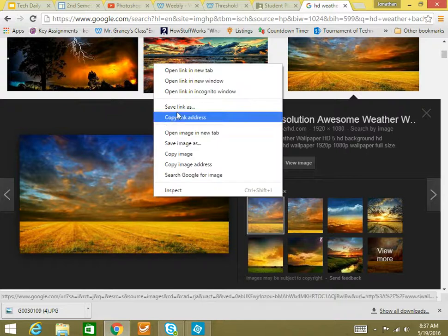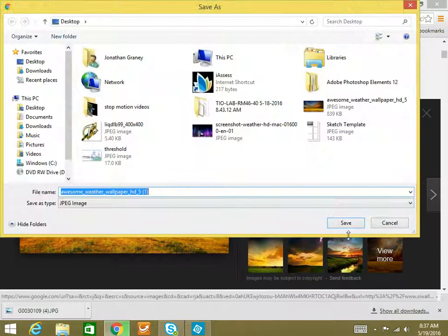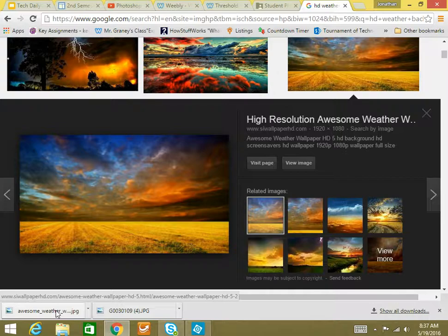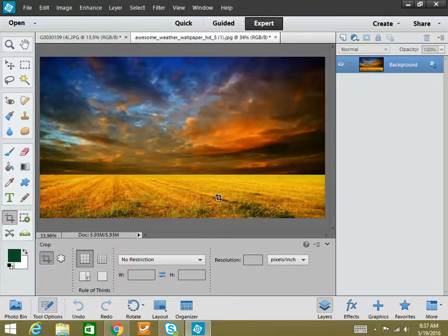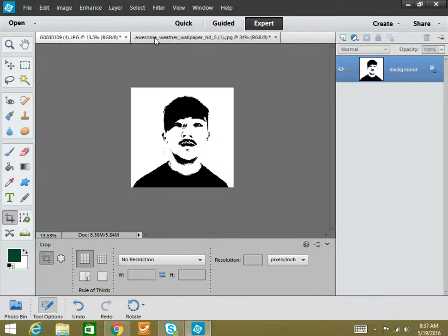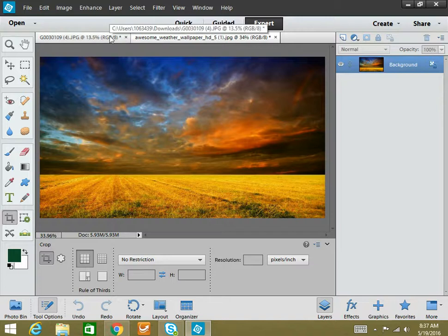So go ahead and right click on it, save image as. I'm just going to hit save. Once it's done, you are going to drag it and drop it into Photoshop. It's going to open up in a new window. So this is your new one, and this is the old one. You can click up here at the top to go right back and forth.